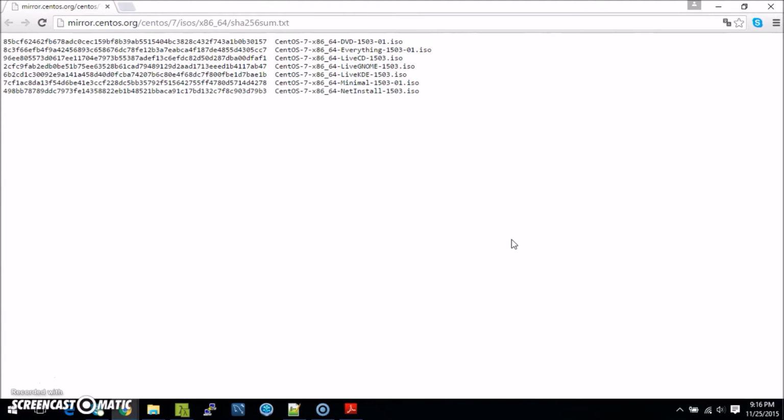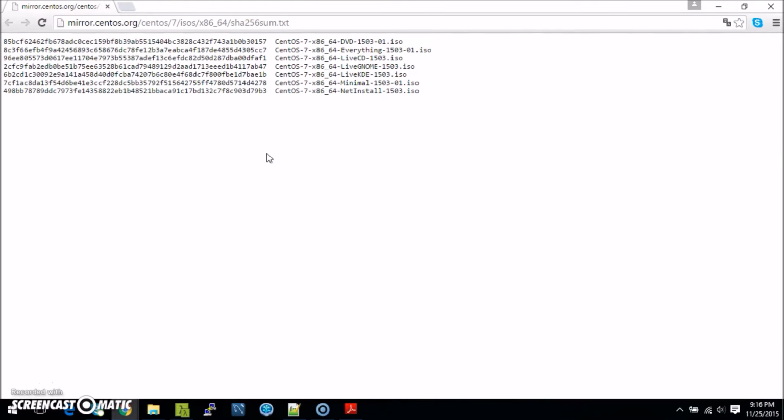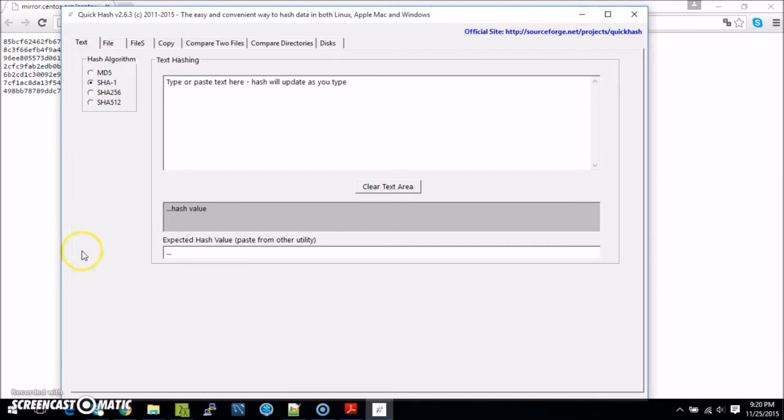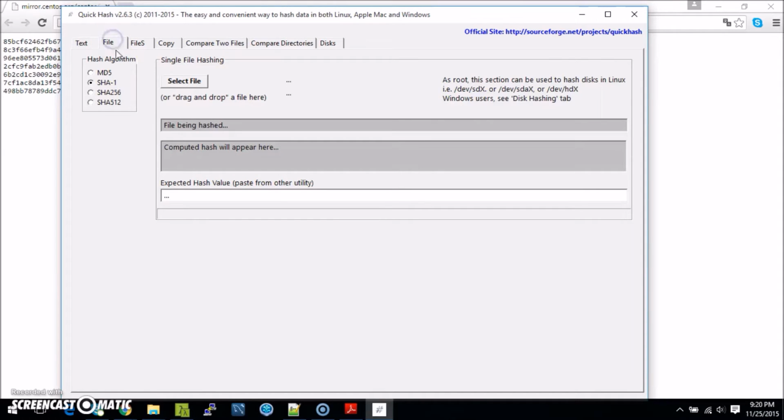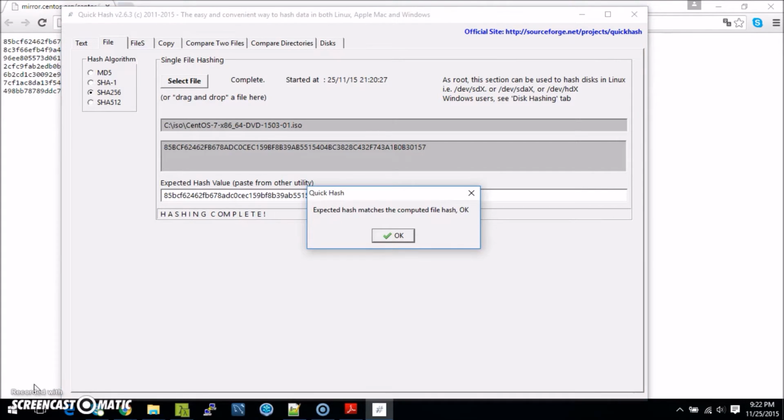After downloading your ISO, it's always a great idea to check your checksum. So I'm going to copy this. I found a great little utility called Quick Hash for doing what we're wanting to do here. So I'm pasting the hash here. This is what we're expecting. I'm going to select my file, and it begins. Now we wait. And there you go. There are the results. We have a match. We're good to go.